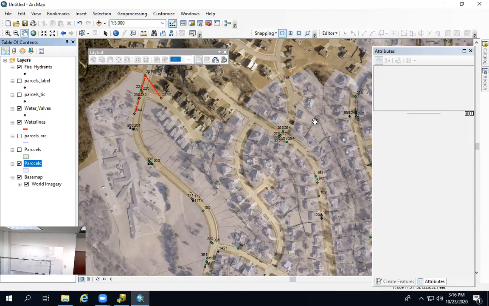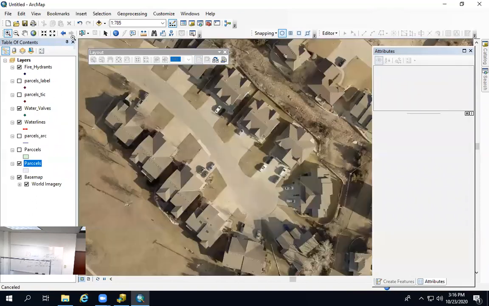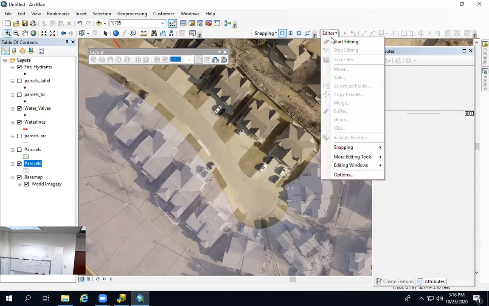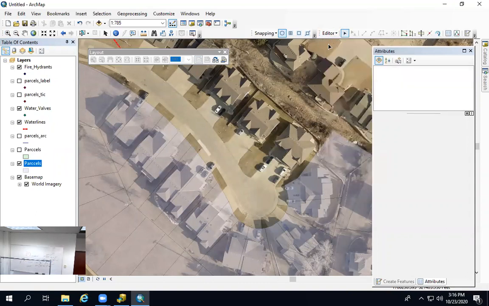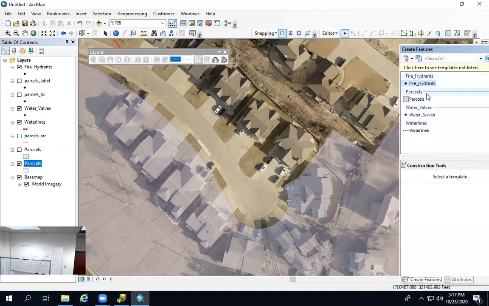Let's zoom to this house here. And let's add the parcel of this house here, or these two houses together, and show you some of the options we have in the editing menu. So I'm going to go here to editor, start editing. And don't forget to click on, let me see here, the create features. I want to create parcels.